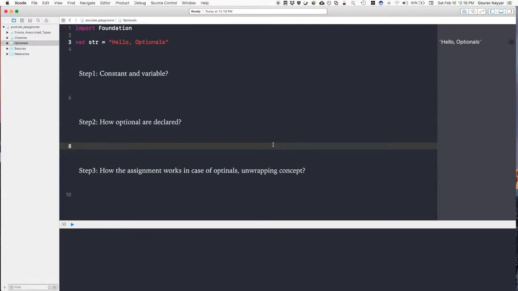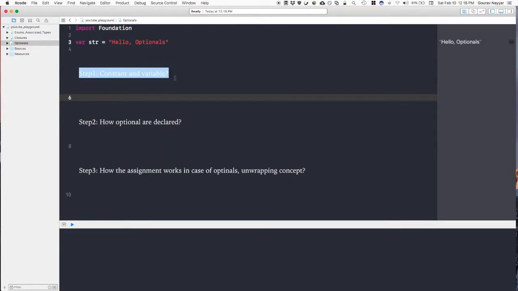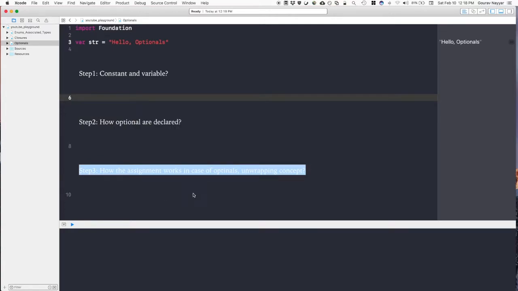Welcome back. Today we are going to learn the concept of optionals in Swift. I assume you already know what constants and variables are. There is another way of declaring. Let's dive into it. In this video, we are going to recap how we declare constants and variables. After that, we are going to work on optionals and we are going to finish this video by looking into unwrapping the values of optionals.